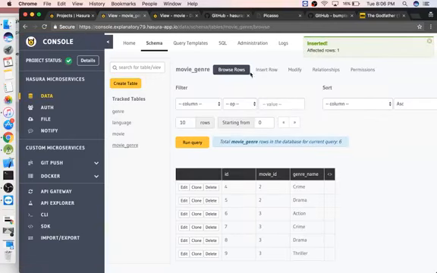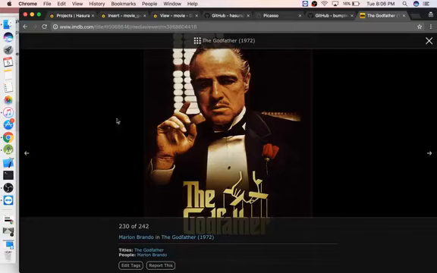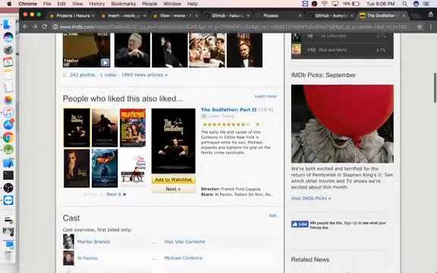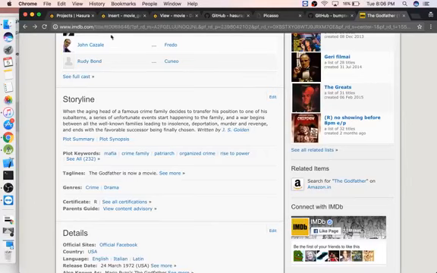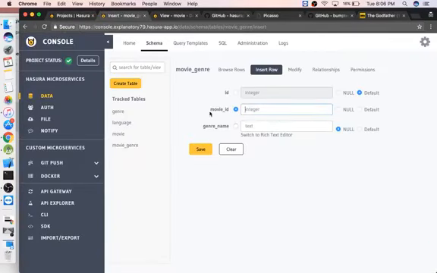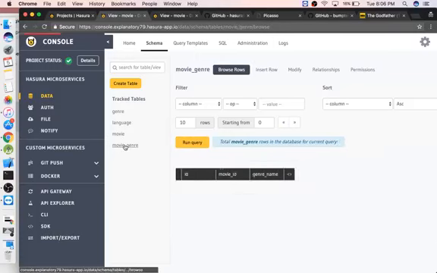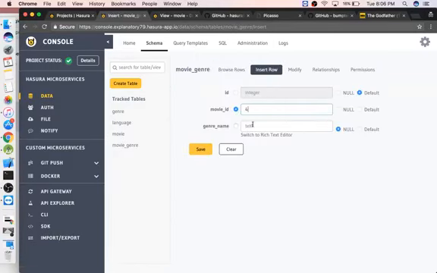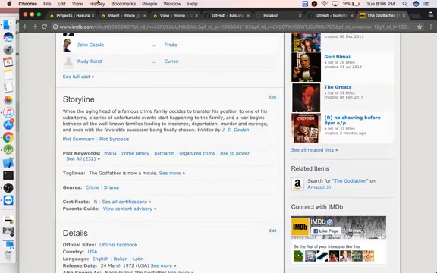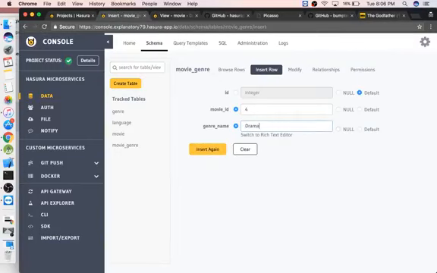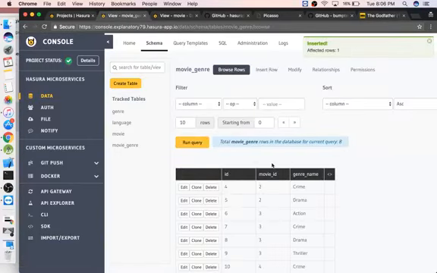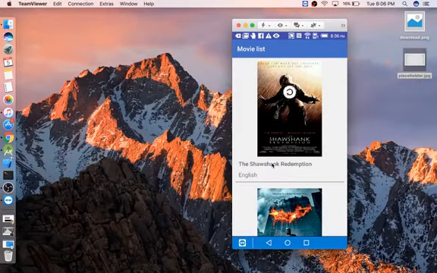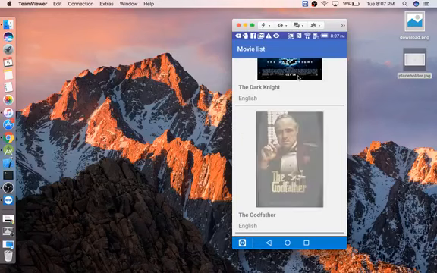Now I'll go to movie genre and add it, which would be crime and drama. So let's go here. Movie ID is 4, so I would say 4 crime and drama. Okay, so now that that's done, if I go back to my app and refresh the screen, we should get another item, which is The Godfather.